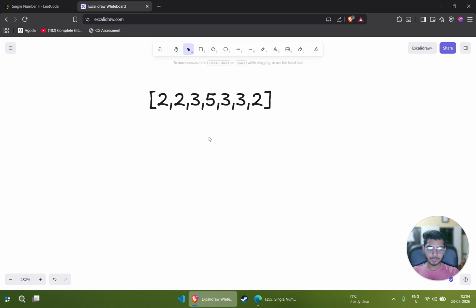In the frequency approach, what can we do? We will take a hash map, and on the left side we will store the element, and on the right side we will store its frequency. If that element is not present in the hash map, we will store it with its frequency. If the element appears more than once, we will increase its count. Then we find which element appears only once by traversing through the hash map, and we get the solution.